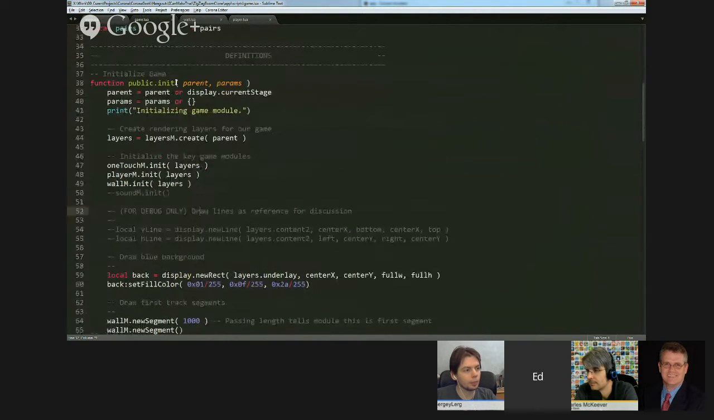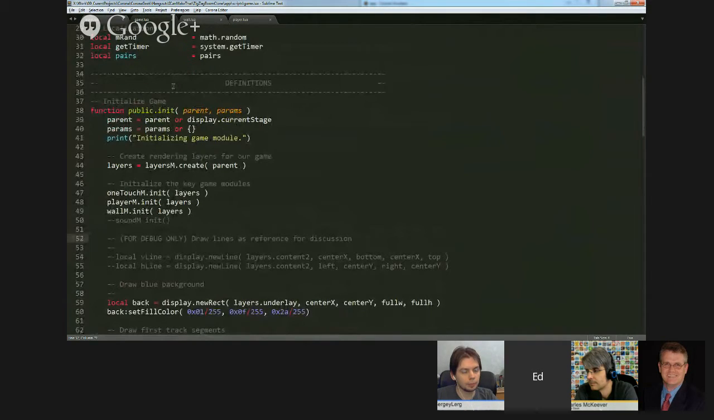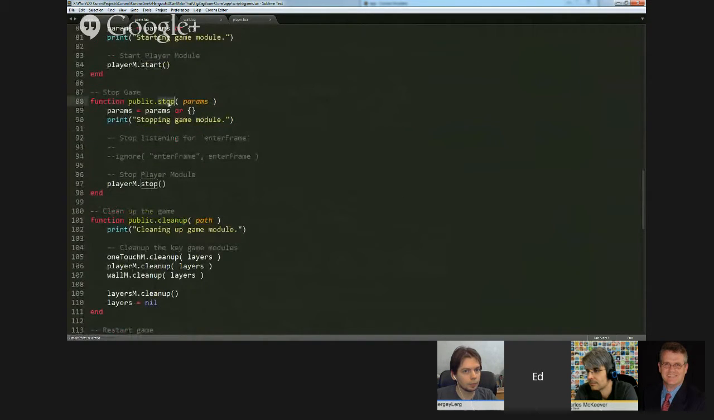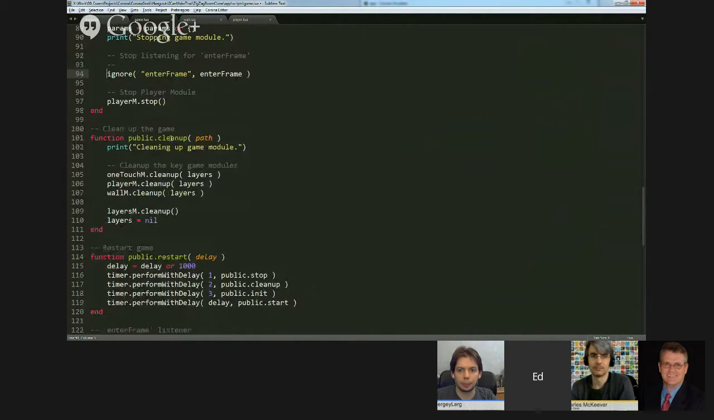If you'll recall, the way this code has been set up is there's some initialization code in all of the different modules. So there's an init function generally. There is a start function, which is to say start the game actually playing. There's a stop function, which says, okay, we're done, stop playing. Don't let the player move anymore. Don't make any more track segments. Stop listening to the enter frame, etc., etc. And then we have a cleanup function. And its job is to go through and remove all of the game objects and to clean it up as if the game had never started.